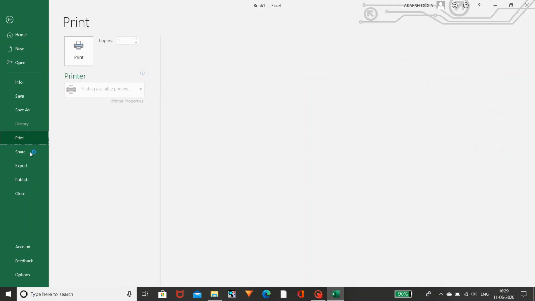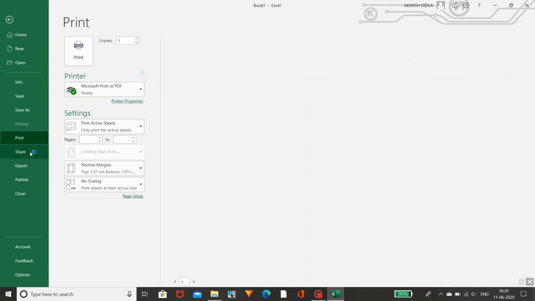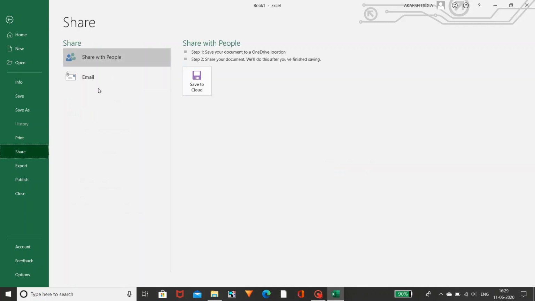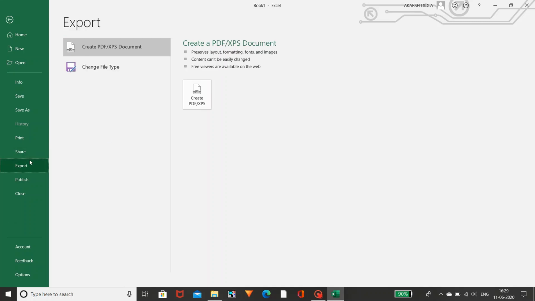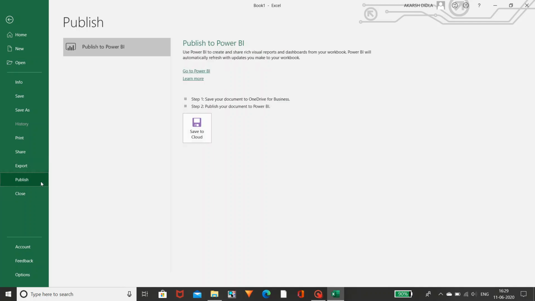And coming to Share, if you want to share to any online services, that means to the mail, or to share with people, or to save to the cloud, you can use this share option. Coming to Export, if you want to change the file type, to XPS or PDF forms, you can use this export option. And coming to Publish, if you want to publish to any online services, or any Power BI type services automatically, you can use this publish option.